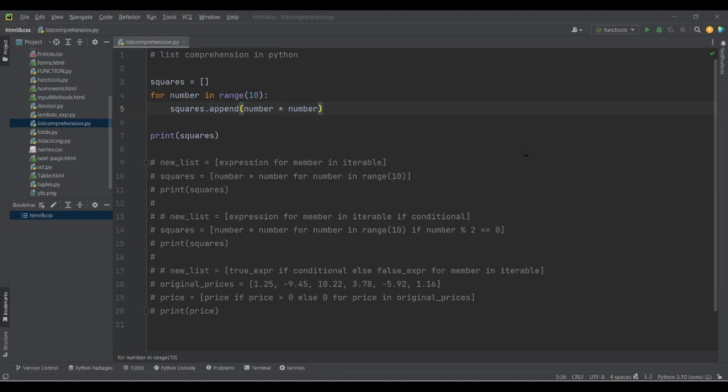Hello learners. In this video, we are going to learn about a new concept in Python called list comprehensions. We will understand this topic with the help of one example. Suppose in this case, we have one loop.